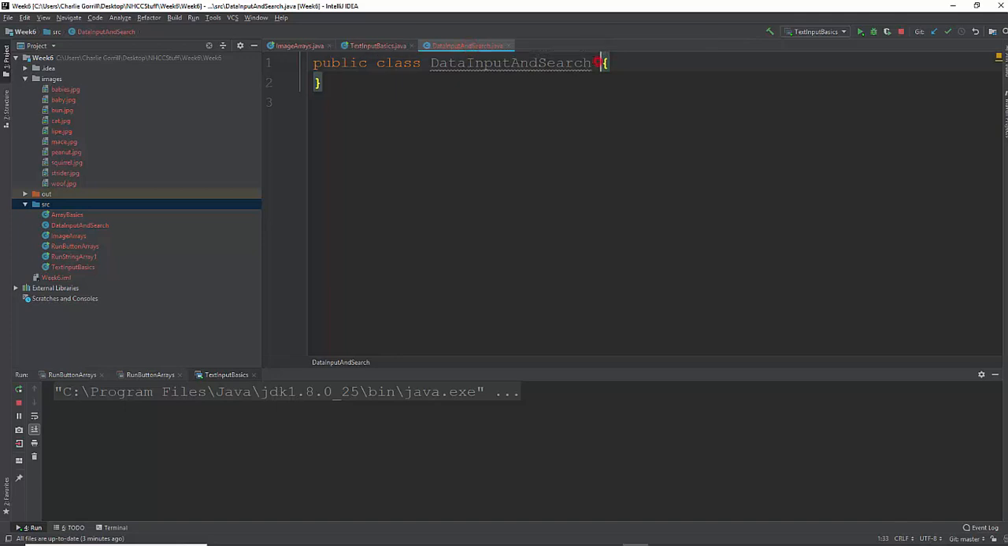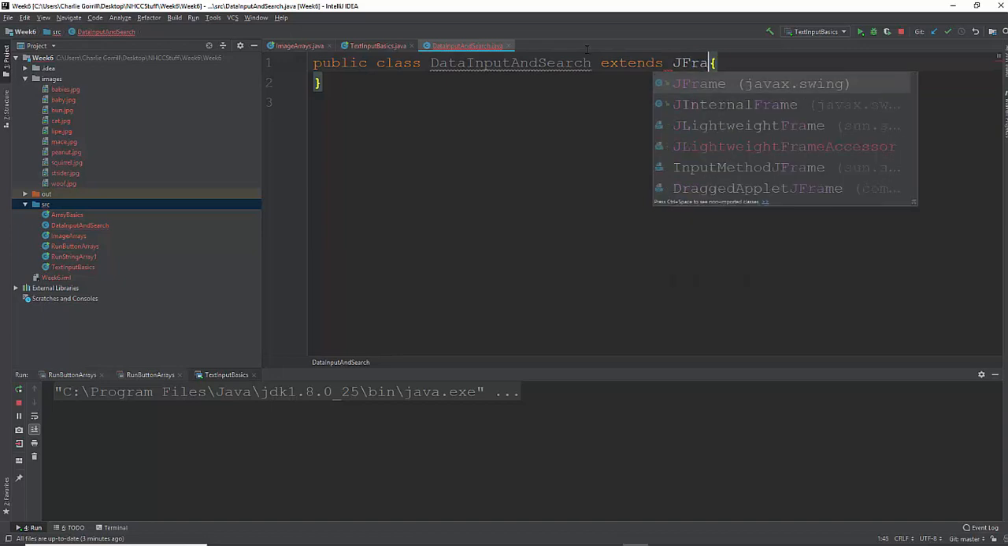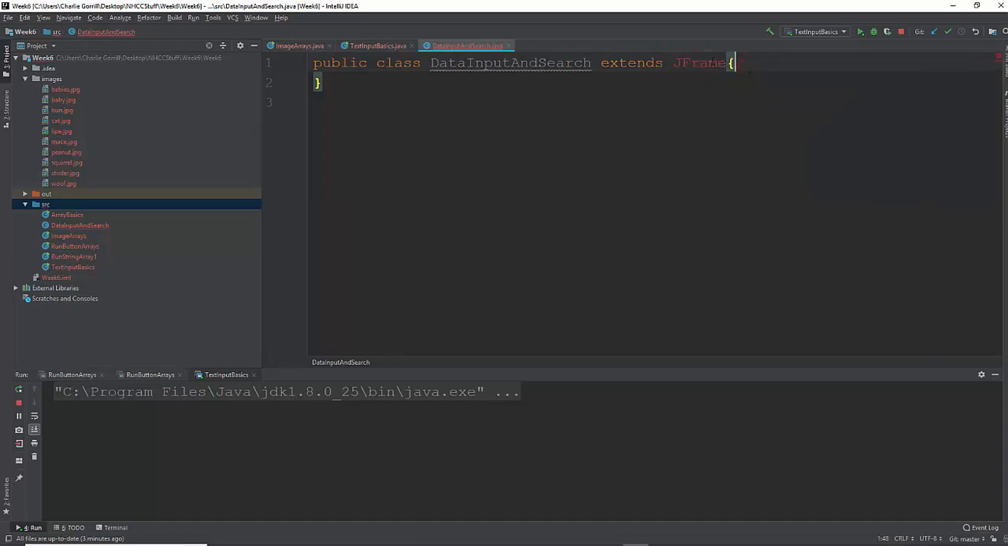So to make it a JFrame, we do what we always do: extends JFrame. Now, when it's a JFrame, we know that we need to import things. If you put your cursor on top of where it says JFrame and hold Alt and hit Enter, you can choose import class and it'll import it. I'm just going to import everything from Swing, then I don't have to do any more import statements because I'm going to use a lot of Swing components here.